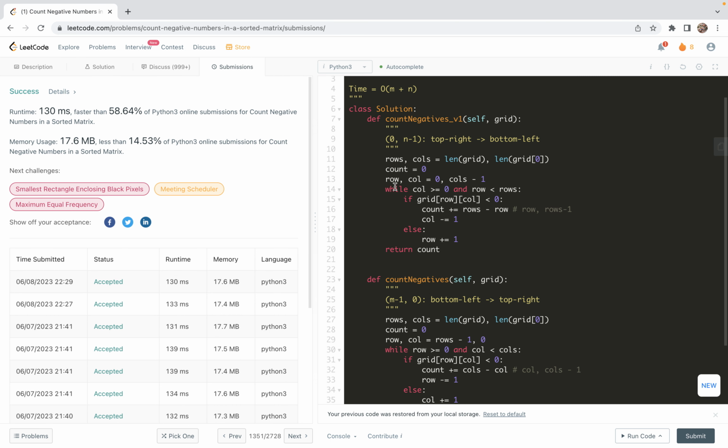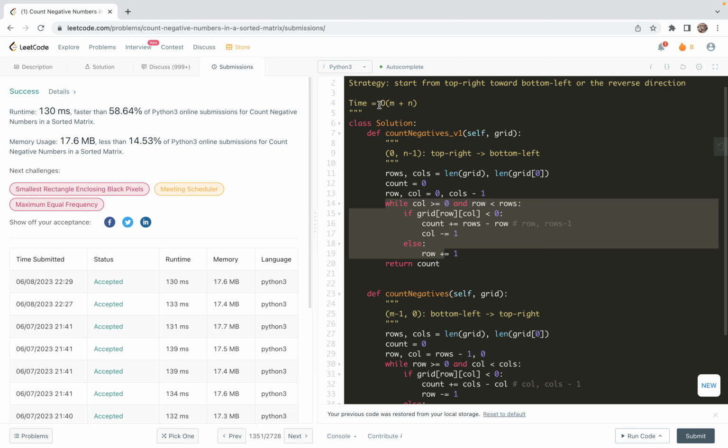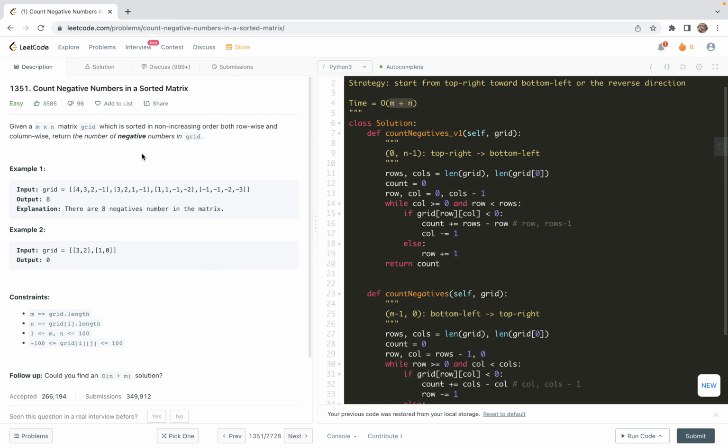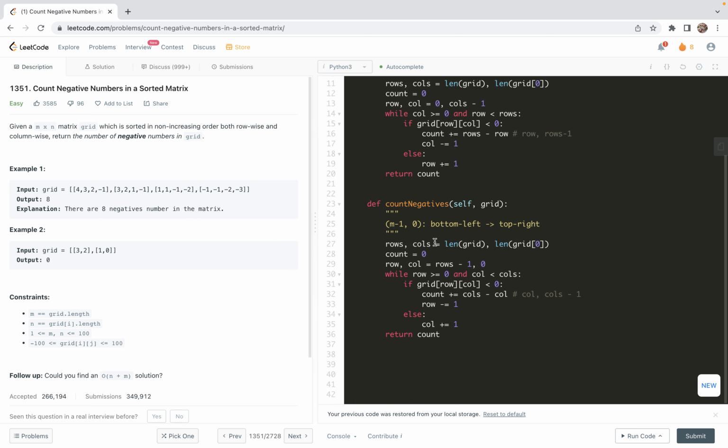Overall, you can easily see that these two versions of the solution have time complexity m plus n, up to a constant. With that said, that's about it for this problem. I would say that this problem is easy, but it deserves some thought. It's an interesting one. That's it for this video.